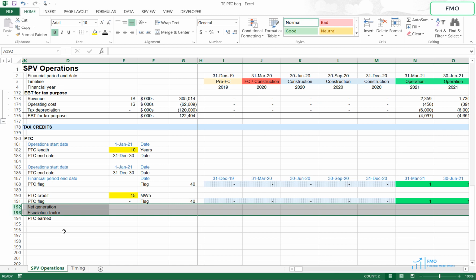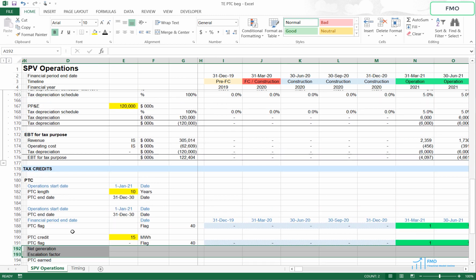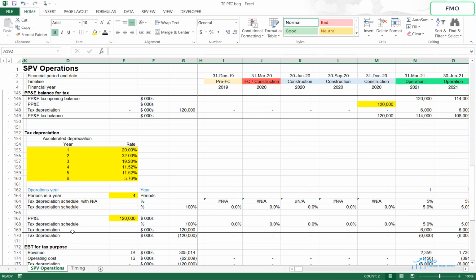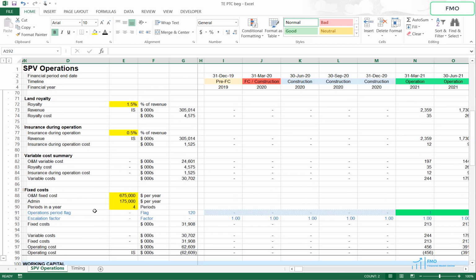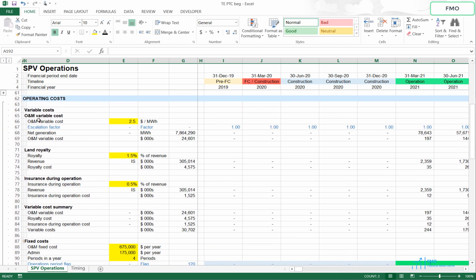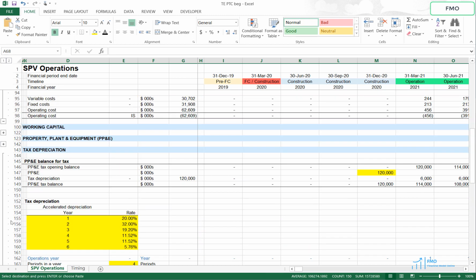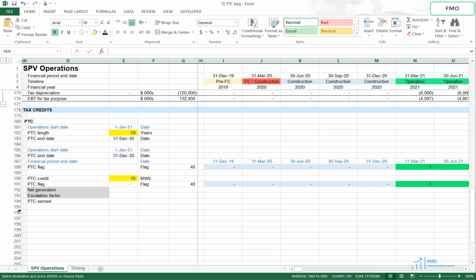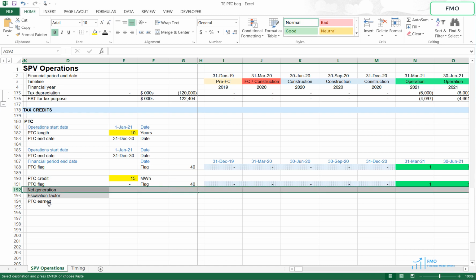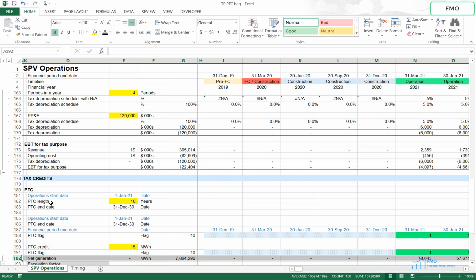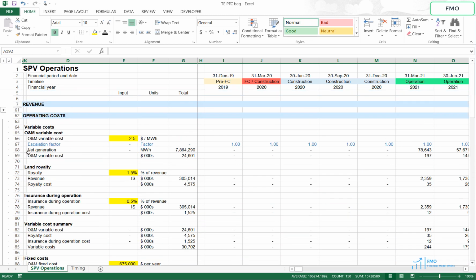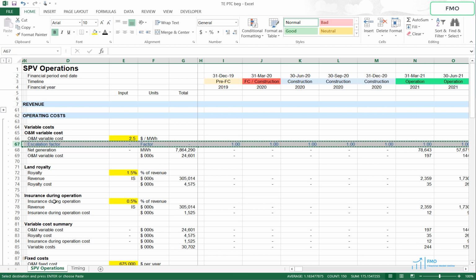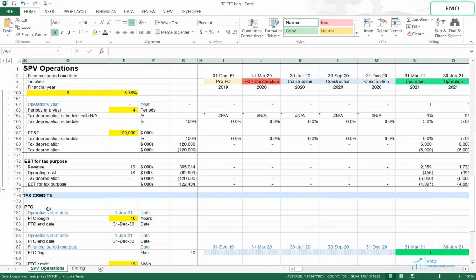We will have to bring over here the net generation and escalation factor, and we can bring them from the operating costs calculations block. We've got the net generation in row 68. Let's copy the whole row, and let's paste it to row 192. The escalation factor is in row 67, so let's copy the whole row 67. And let's paste it to row 193.